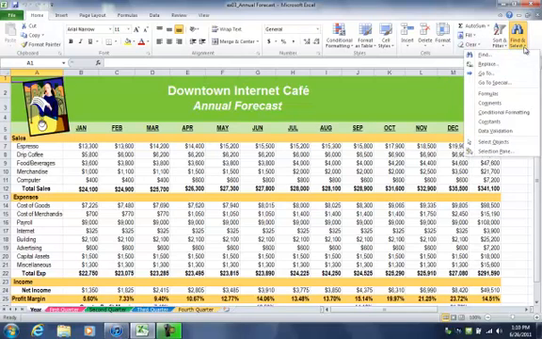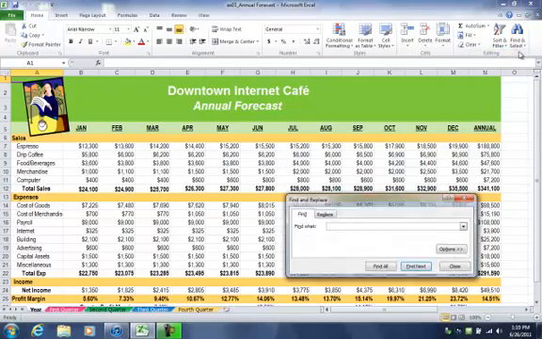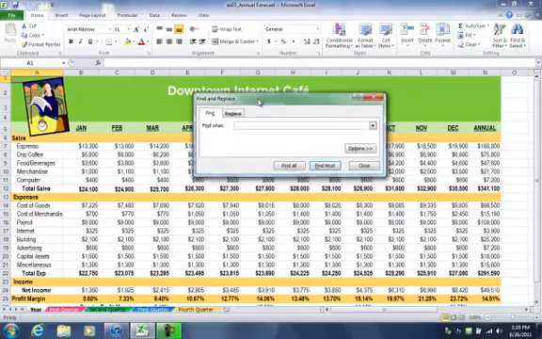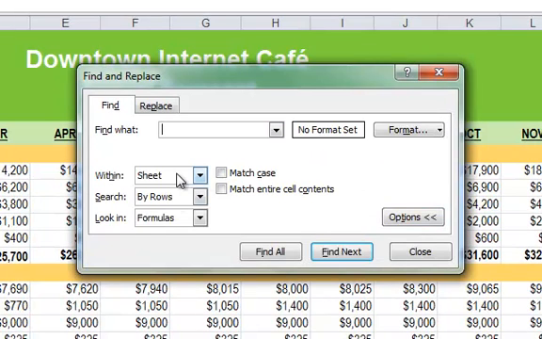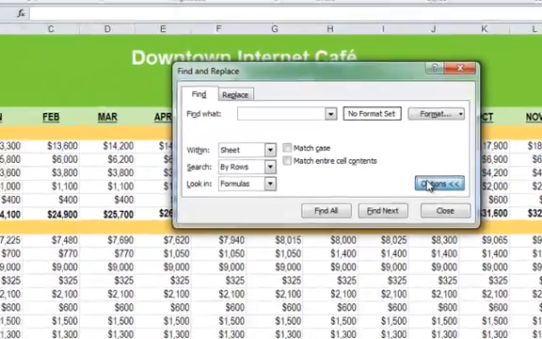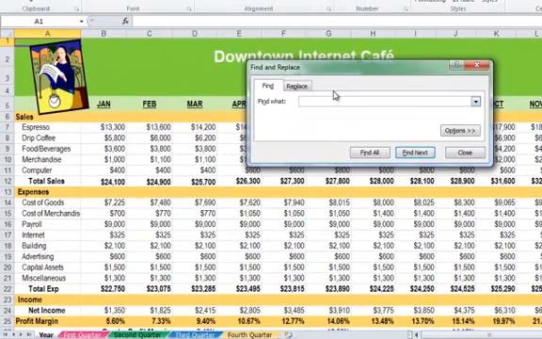You'll see that it opens a little drop menu, and we're going to choose Find. We'll say, what do we want to find? And you can see there's also an Options button. The options give us within sheet by rows and formulas, that kind of thing. We're not going to use any of that, but just so you know it's there.